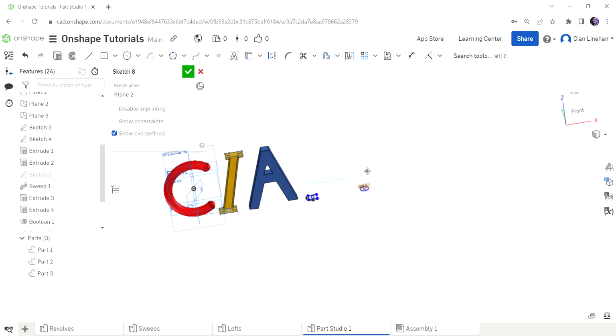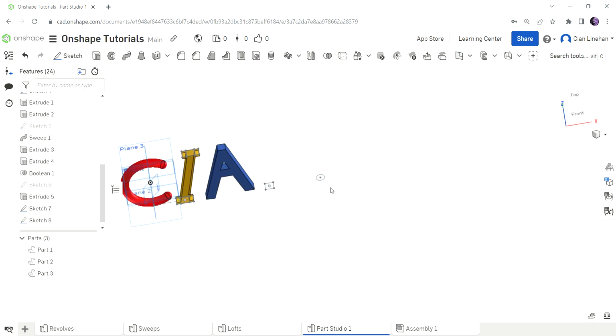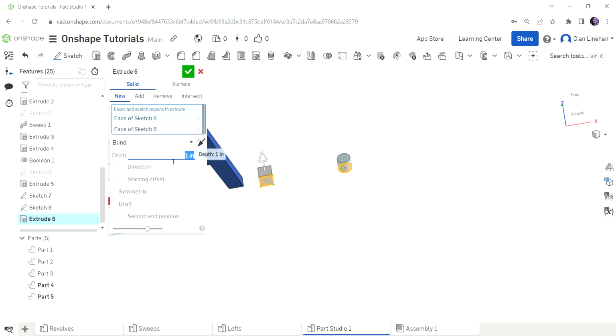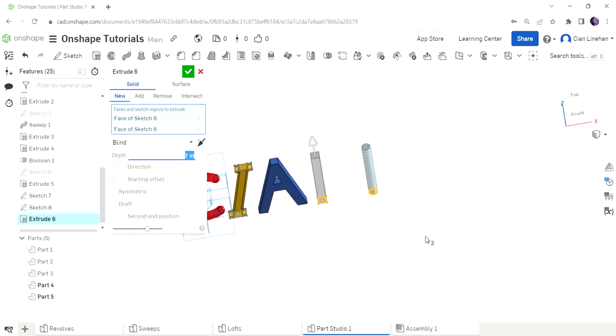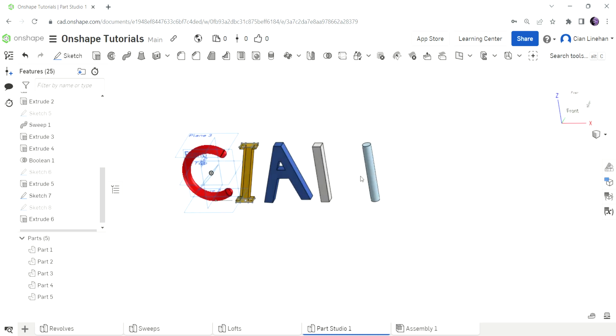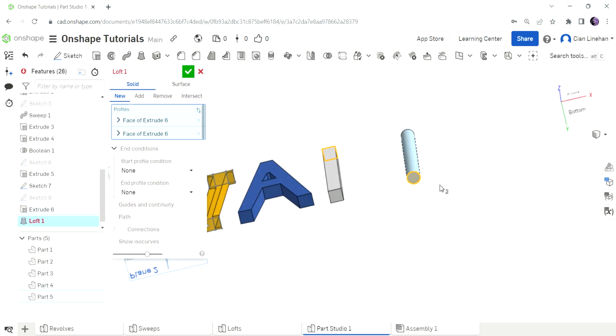Okay, and that looks like about the right width. So, yeah. Okay, I'm just gonna extrude both of these 7 inches. Okay, then we've got the ends of our N. The ends of our N. Okay. So now I'm just gonna loft this to that.